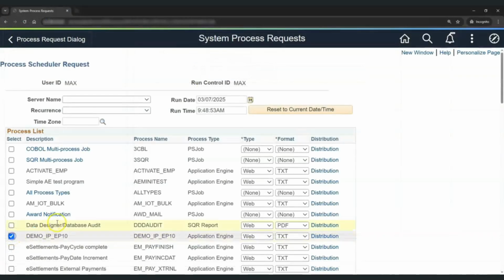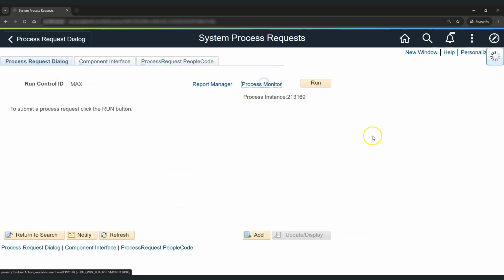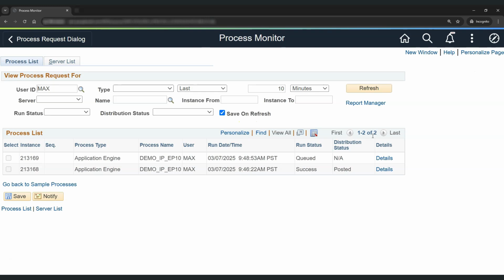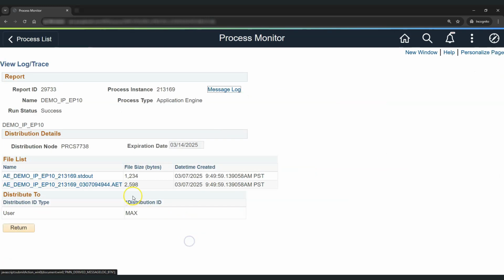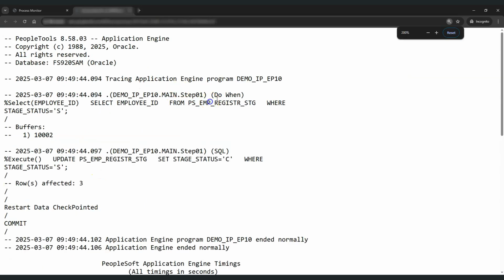So let's run the application engine program to test the execution of the DoWhen action. Program is successful. Now let's check the trace files. And as you can see, we started our program with the DoWhen action and it found one row. So as for the functionality, if the DoWhen action finds at least one row, then it executes the subsequent action. So this has successfully executed the SQL action and it updated the 3 rows that we just saw which had a state status of S.